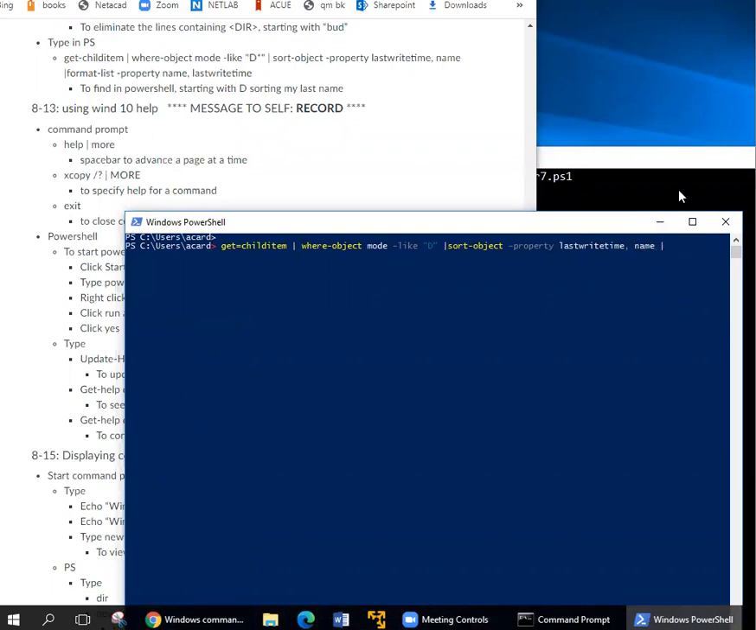Name, pipe, Format-List. And just know that there are a lot of properties or a lot of information about these variables, and this might be the very first time you're working with these kinds of things. Just know that you're not expected to know all of them, and I don't think anybody would be expected to know all of them. Okay, so List, and then we have Property Name, and then LastWriteTime. Okay, let's see if I spelled everything right.